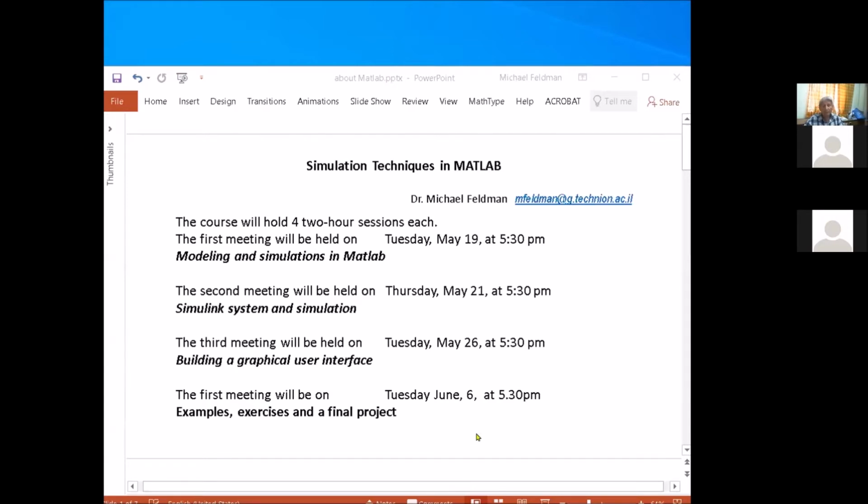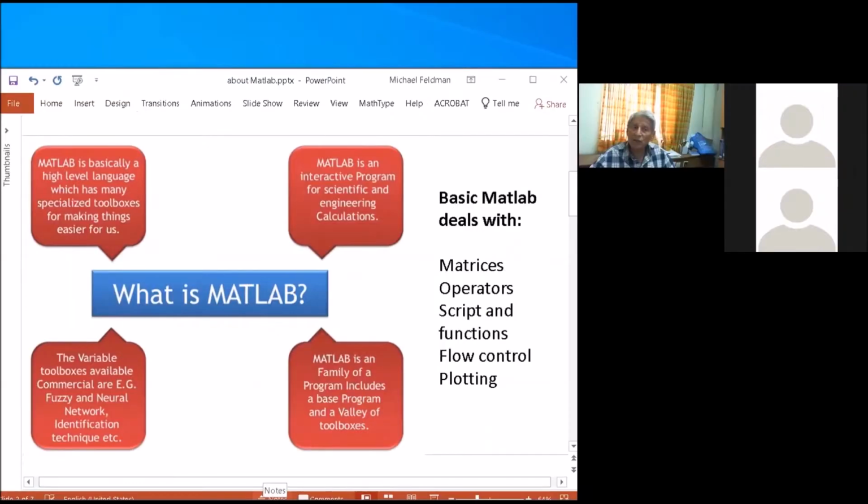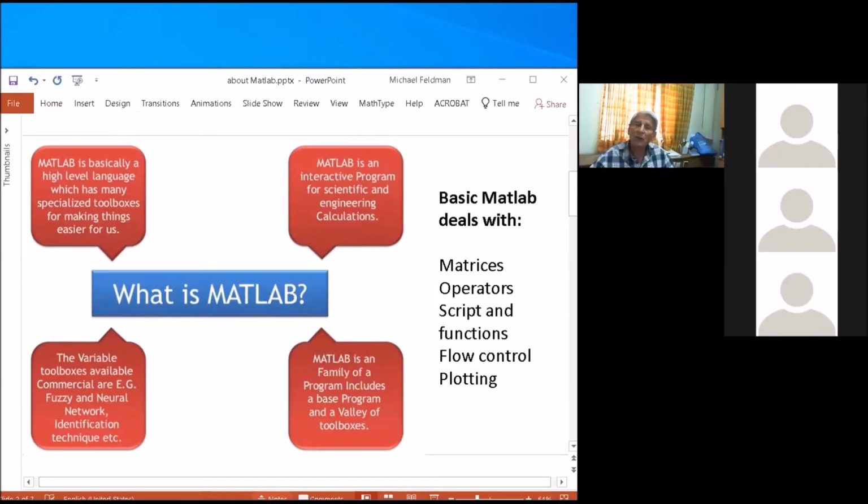MATLAB. I prepared some files. What is MATLAB? MATLAB could be described as a high-level language which has many special toolboxes for making things easier. It also is a program for not only scientific engineering calculation, but also for analysis of data.